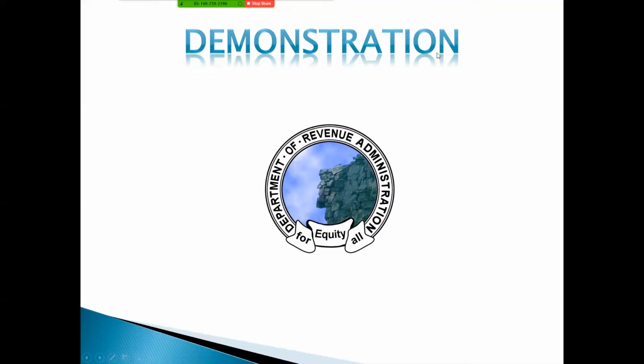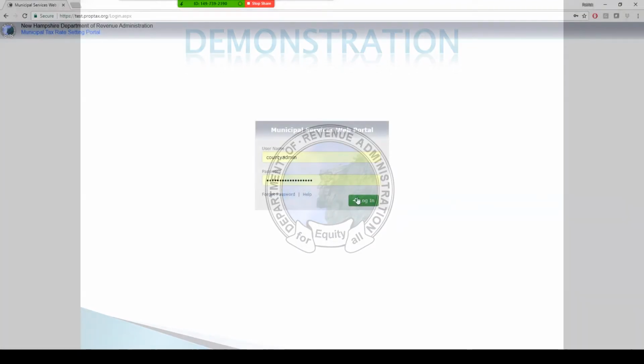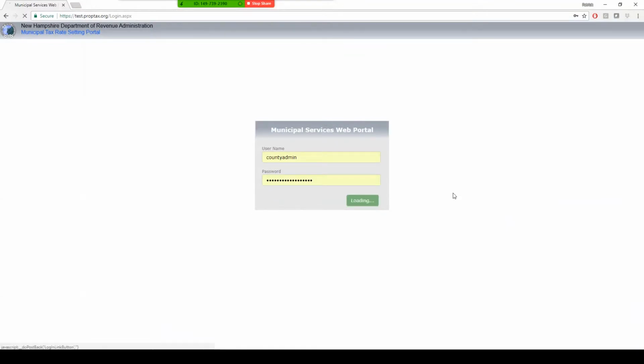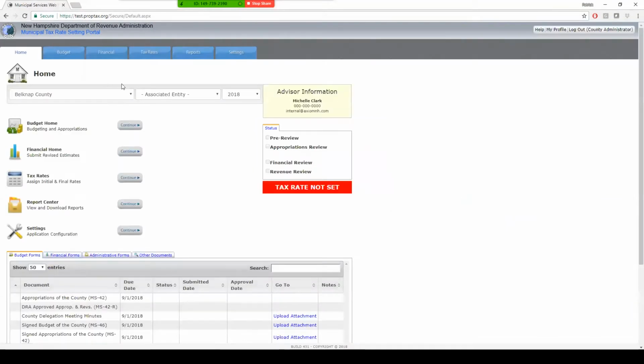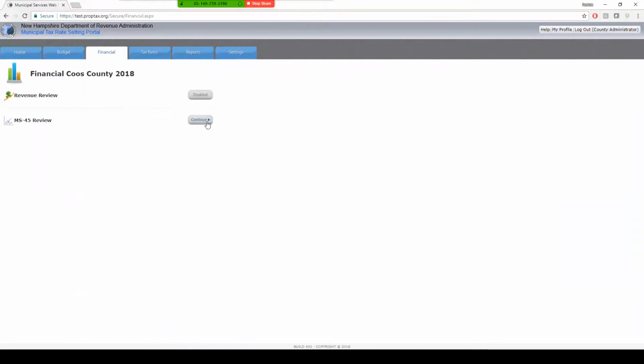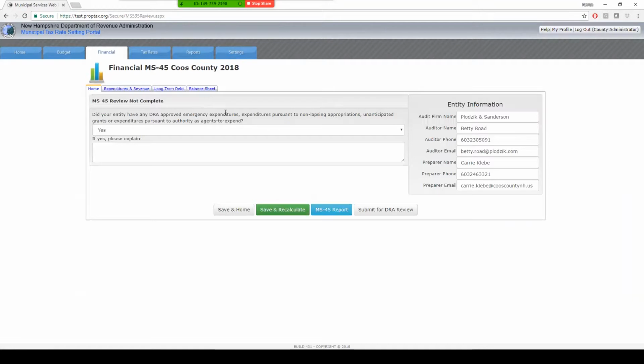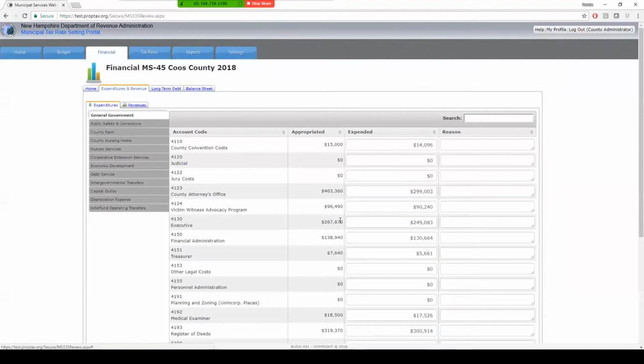Okay, so let's go ahead, and I'm actually going to log into the interface here. And this is on our test server, so none of this is real for us. I'm just going to use COAS as my example. So once again, we will go to the Financial tab, or clicking Continue here next to Financial Home gets you to exactly the same place. We will go to 45 Review. And here is the interface that we were just talking about. So it pulled in some information here, and I just have sample data in here for us.